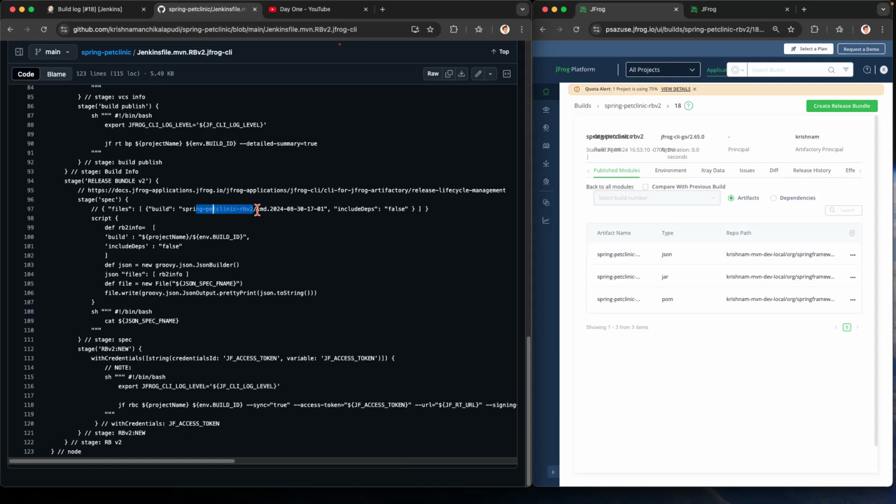So here is a Spring application, but you can call this a microservice, and you can have another object in the same array where it calls another one. Just put a comma and create another build for a front-end application, and you can have a build number and you can tag it. So more than one build information can be part of your release bundle.